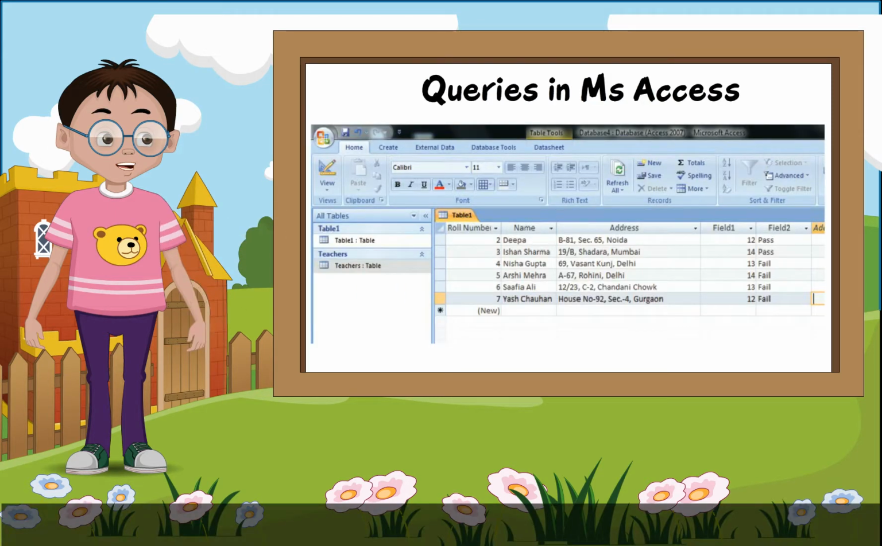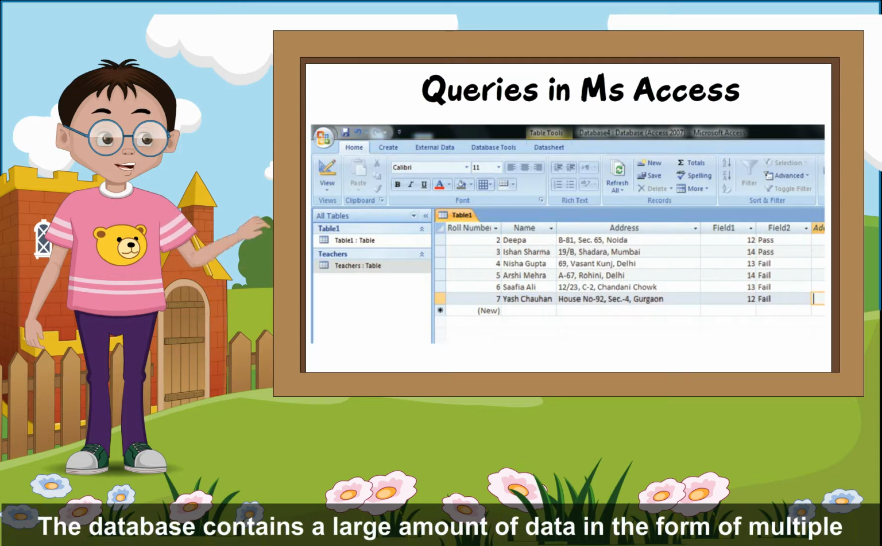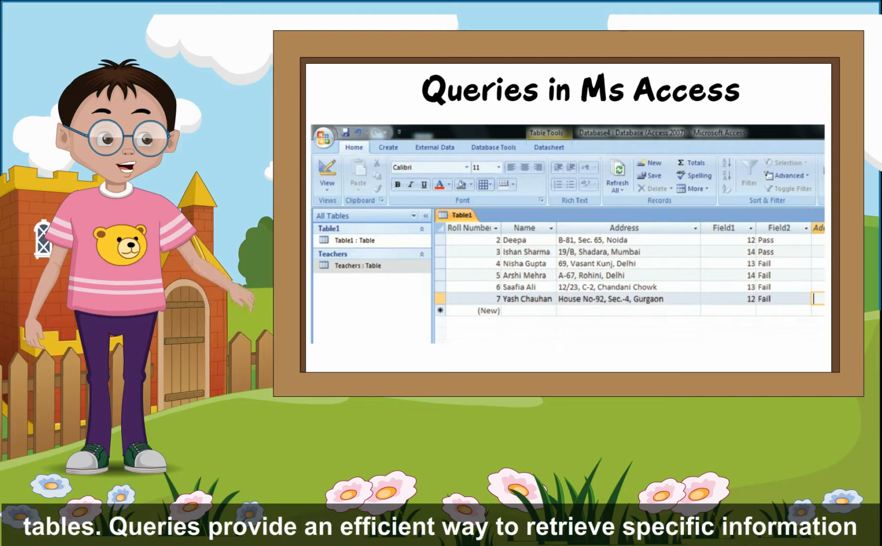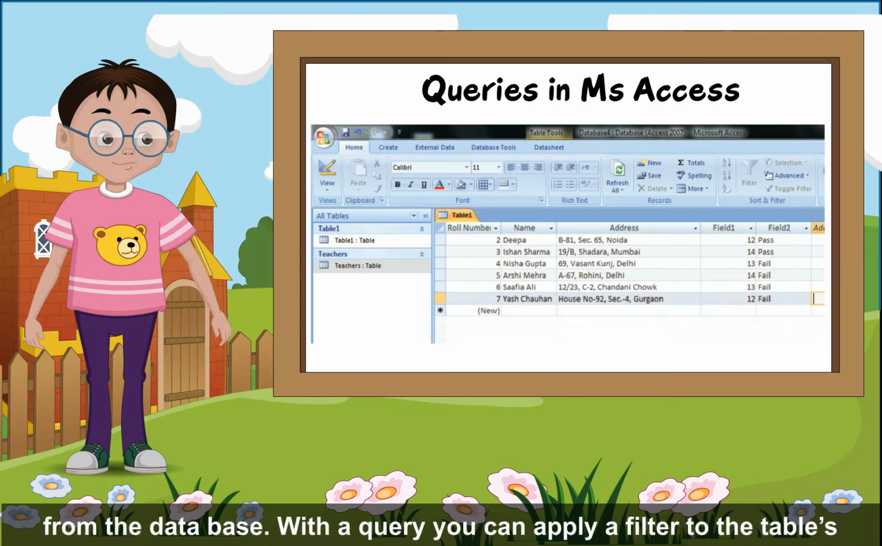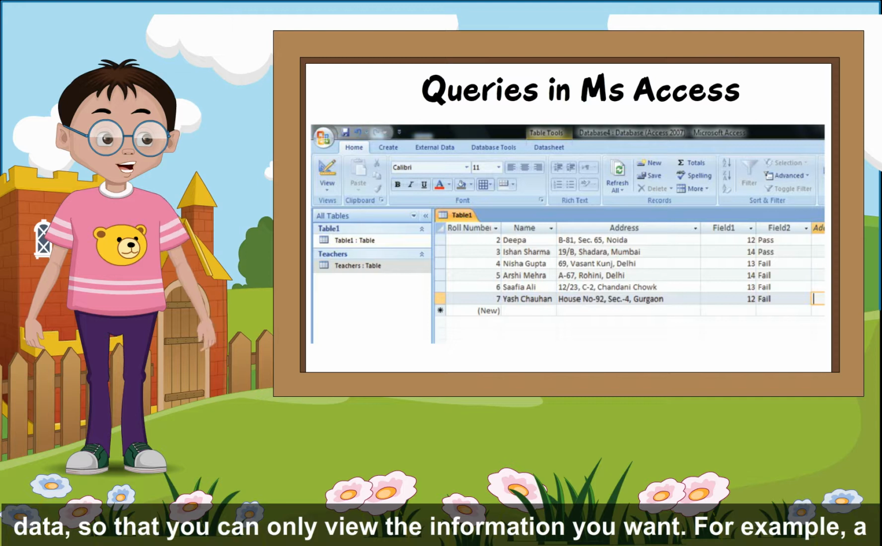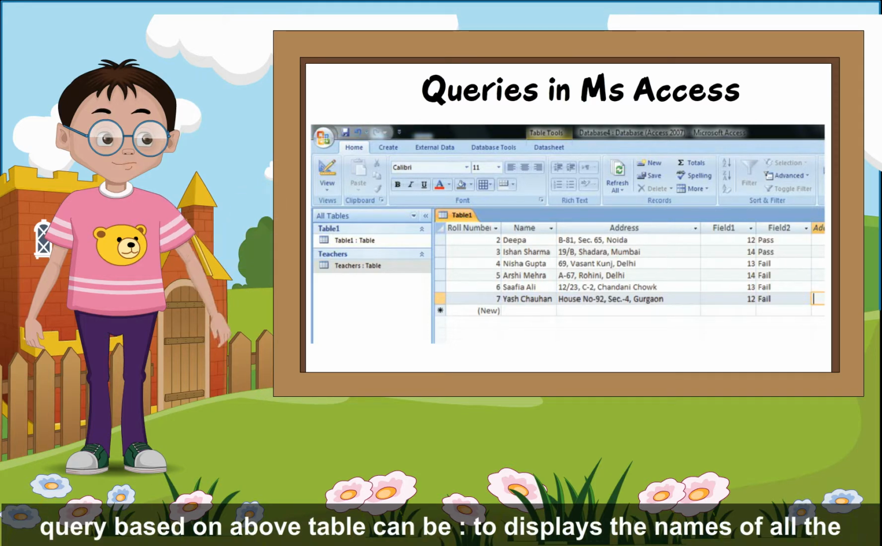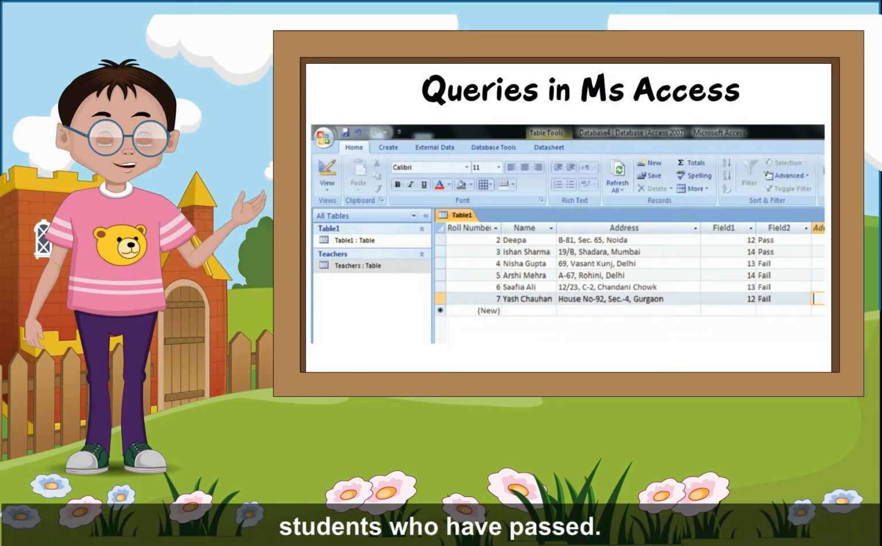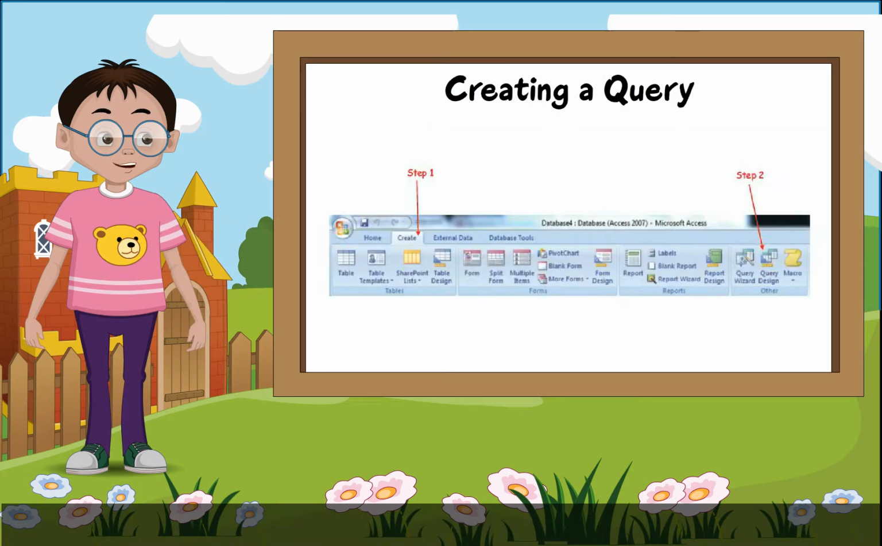Queries in MS Access. The database contains a large amount of data in the form of multiple tables. Queries provide an efficient way to retrieve specific information from the database. With a query, you can apply a filter to the table's data so that you can only view the information you want. For example, a query based on the above table can be to display the names of all the students who have passed.